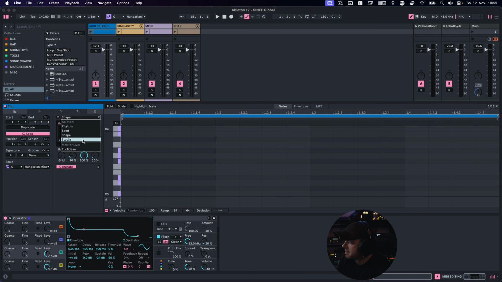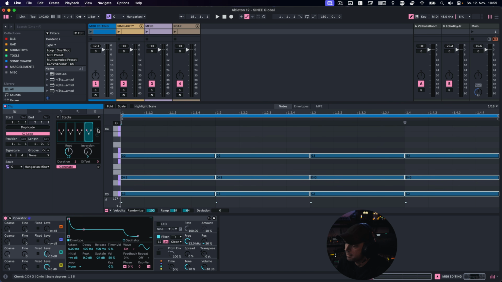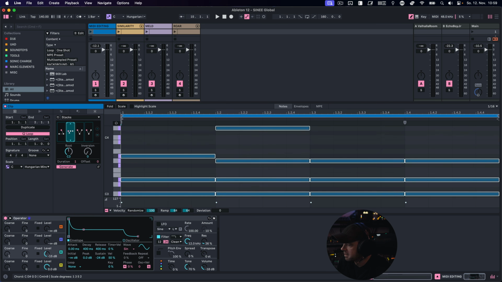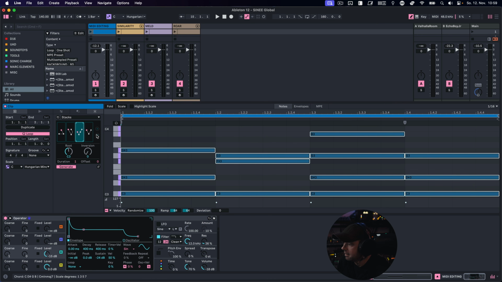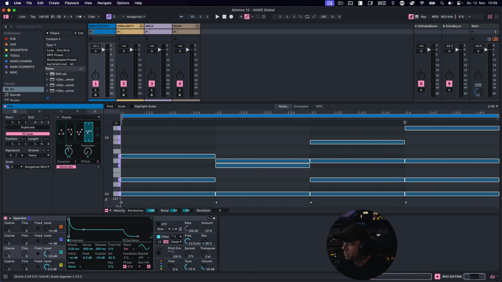And finally, we have stacks, which is for all you people out there who work with chords. I'm not a big chord guy myself, but let me quickly show you what it can do. So let's maybe add 4 different chords, and then you can choose different algorithms here. And again, it will adhere to the scale. You can choose a different root note.